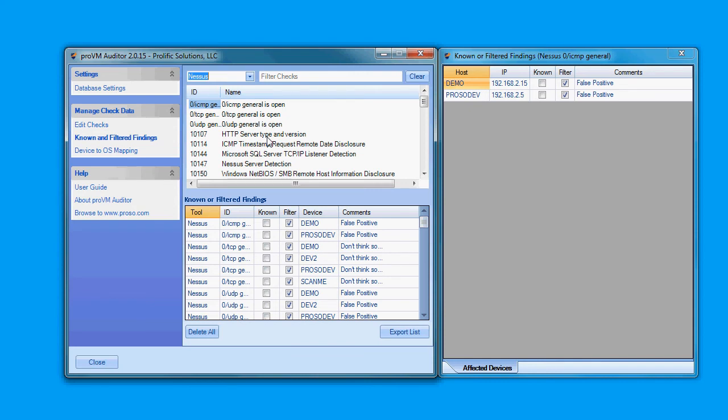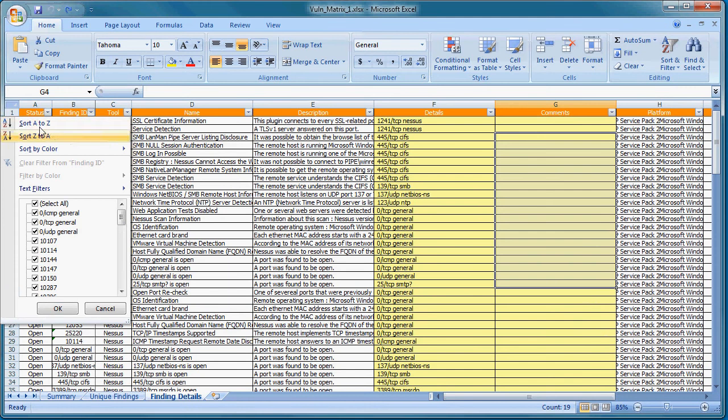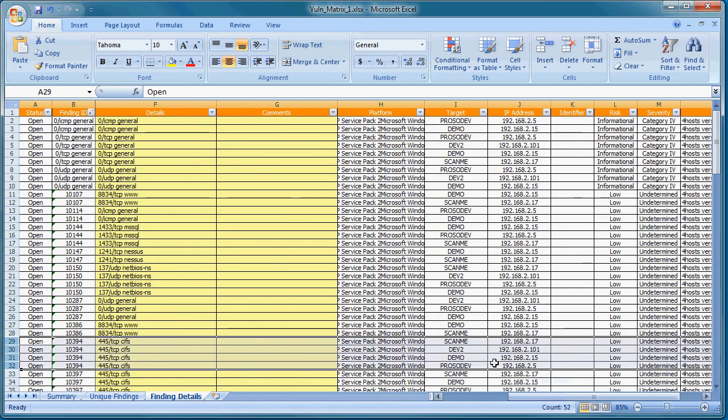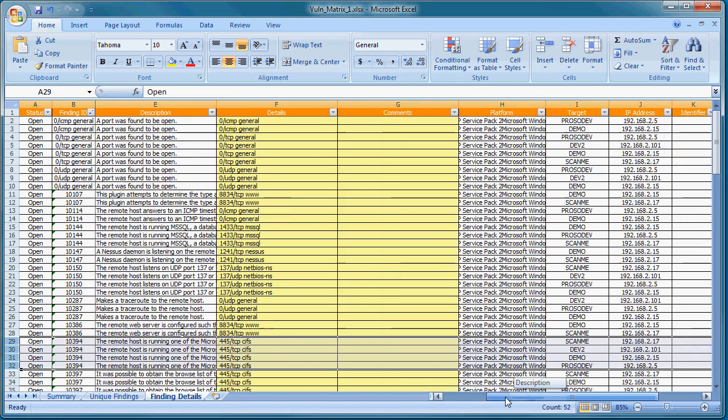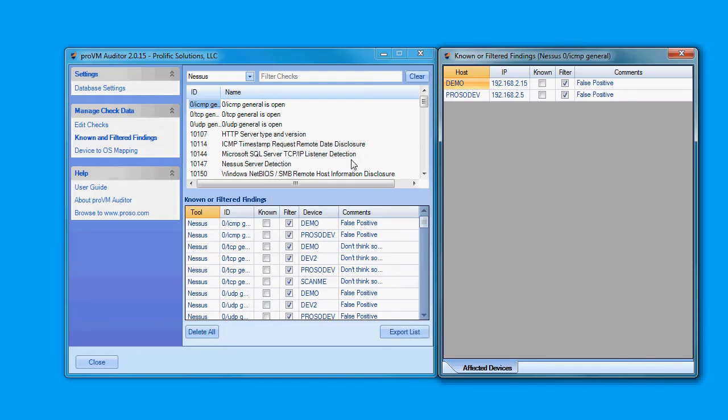And then we're going to go back to our VM. And let's go to our finding details tab, and I'm going to sort by finding ID, and then we're going to look here at check number 10394. And as we can see, it affects these 4 devices currently. And I'm going to go ahead and note this check ID and go back into proVM Auditor.